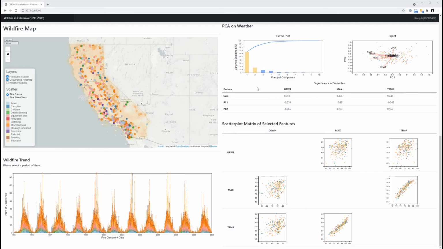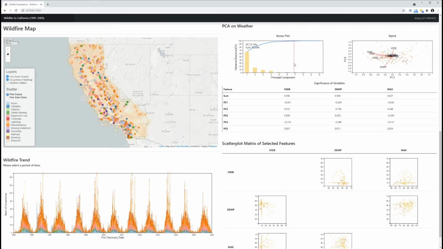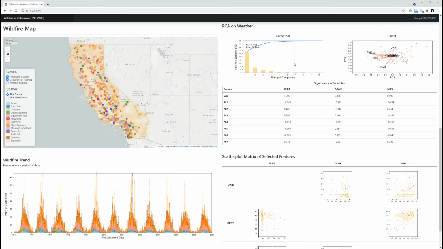The scree plots show the variance explained by each principal component. And this biplot shows the projection of samples and feature vectors in the first two principal component domain. And this table shows the significance of variables calculated by selected principal components. By clicking the bar in this figure, you can change the number of the principal components we are using to calculate the significance of the variables. And here are the selected variables.